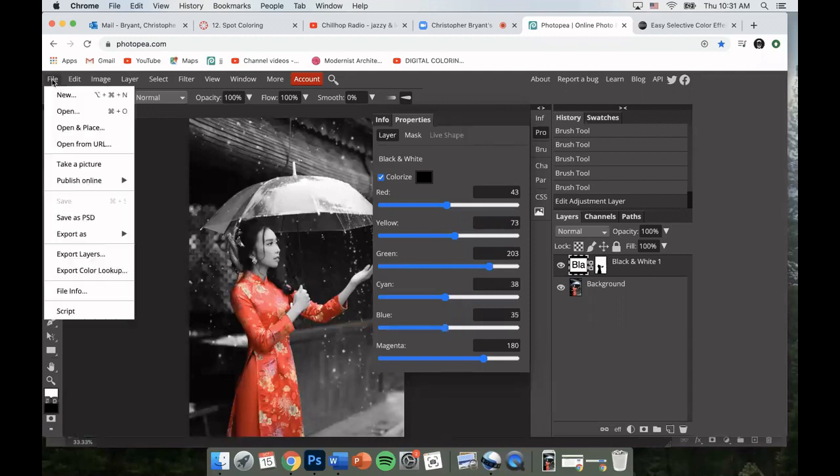All right, whenever you're finished, make sure you go File, Export As, and turn in your final work as a JPEG. If you are working on Photoshop, you can go File, Save As, and then change the document type to a JPEG instead of a PSD file.